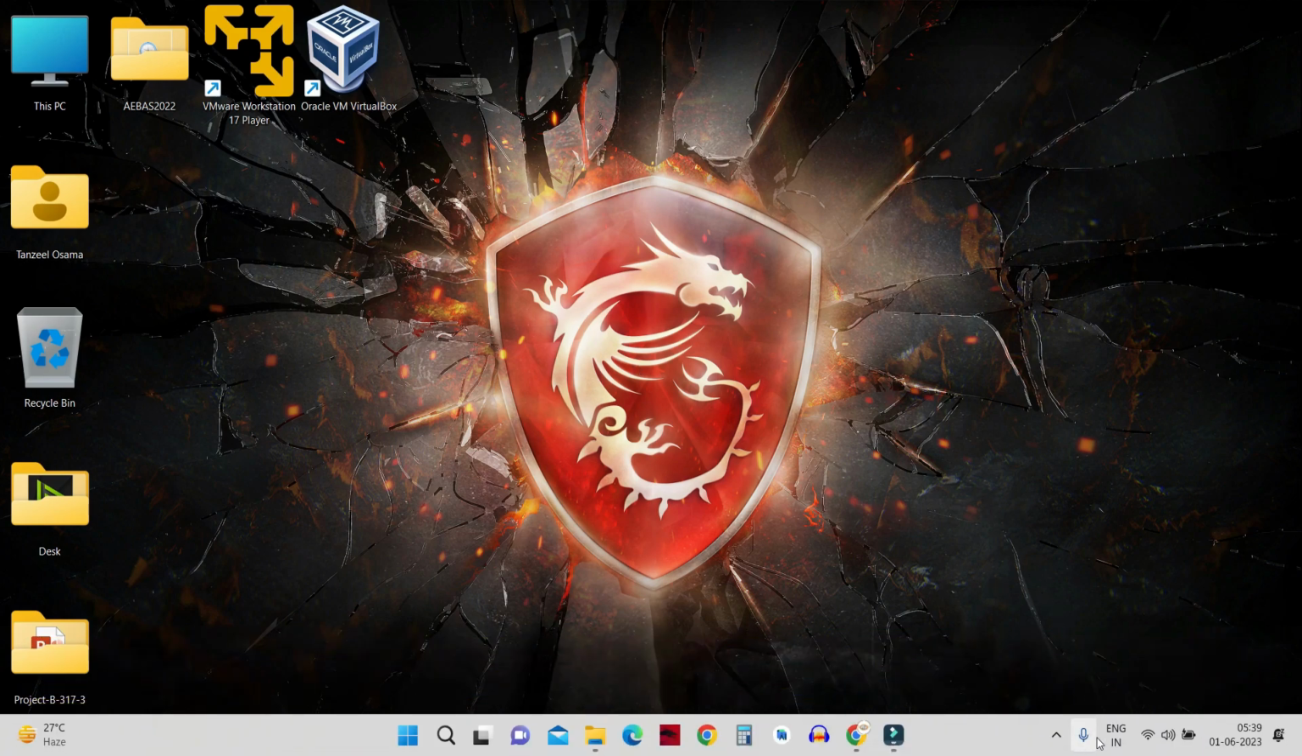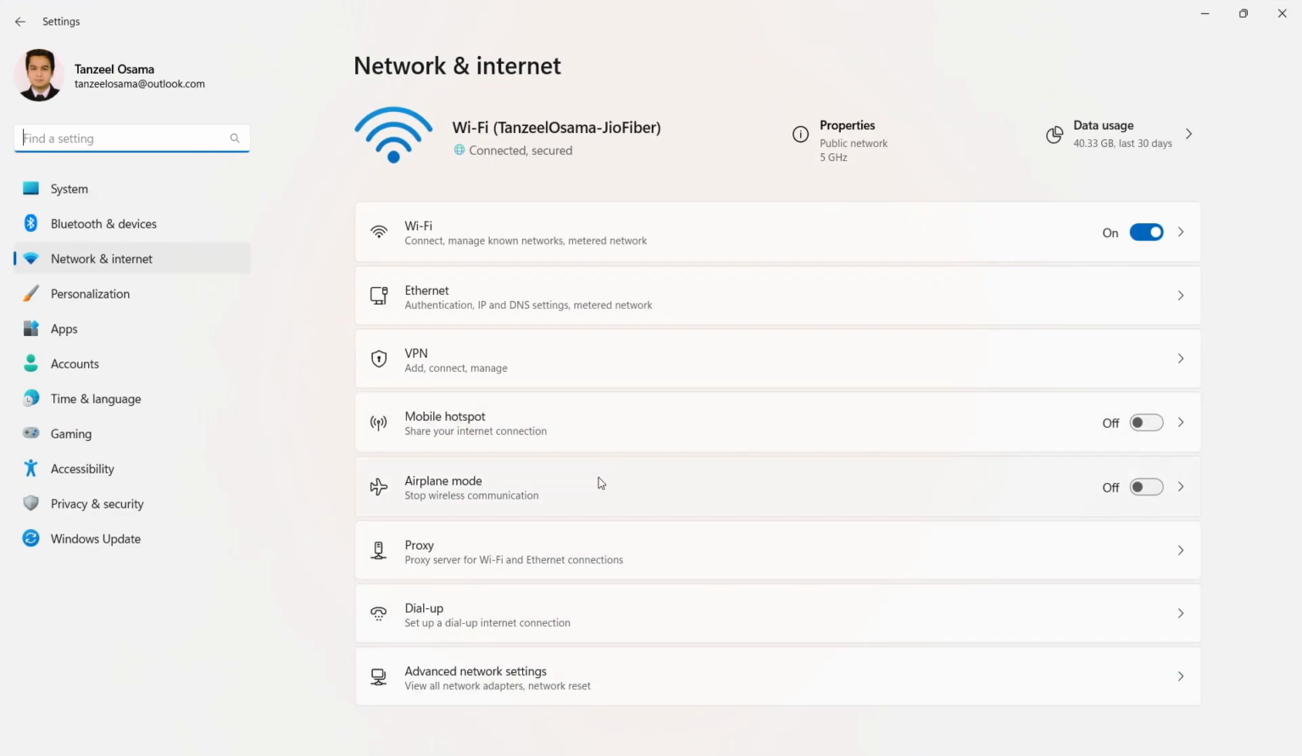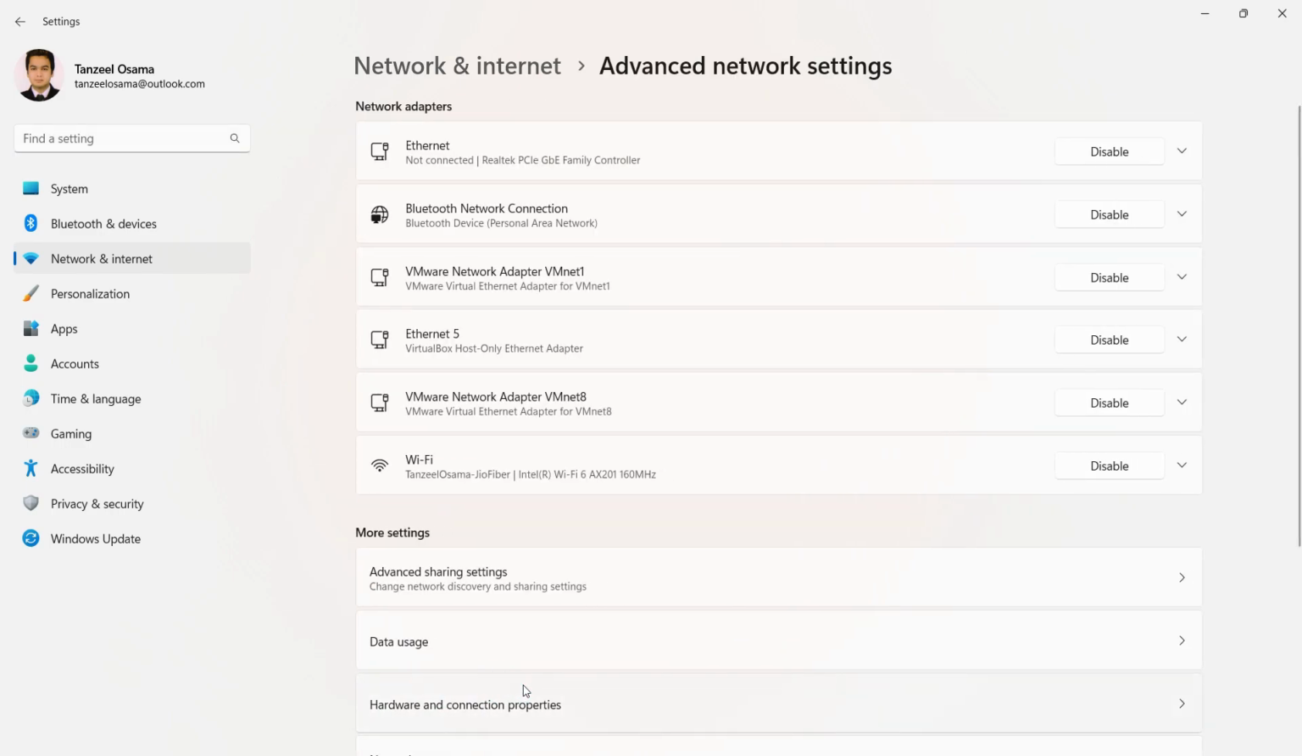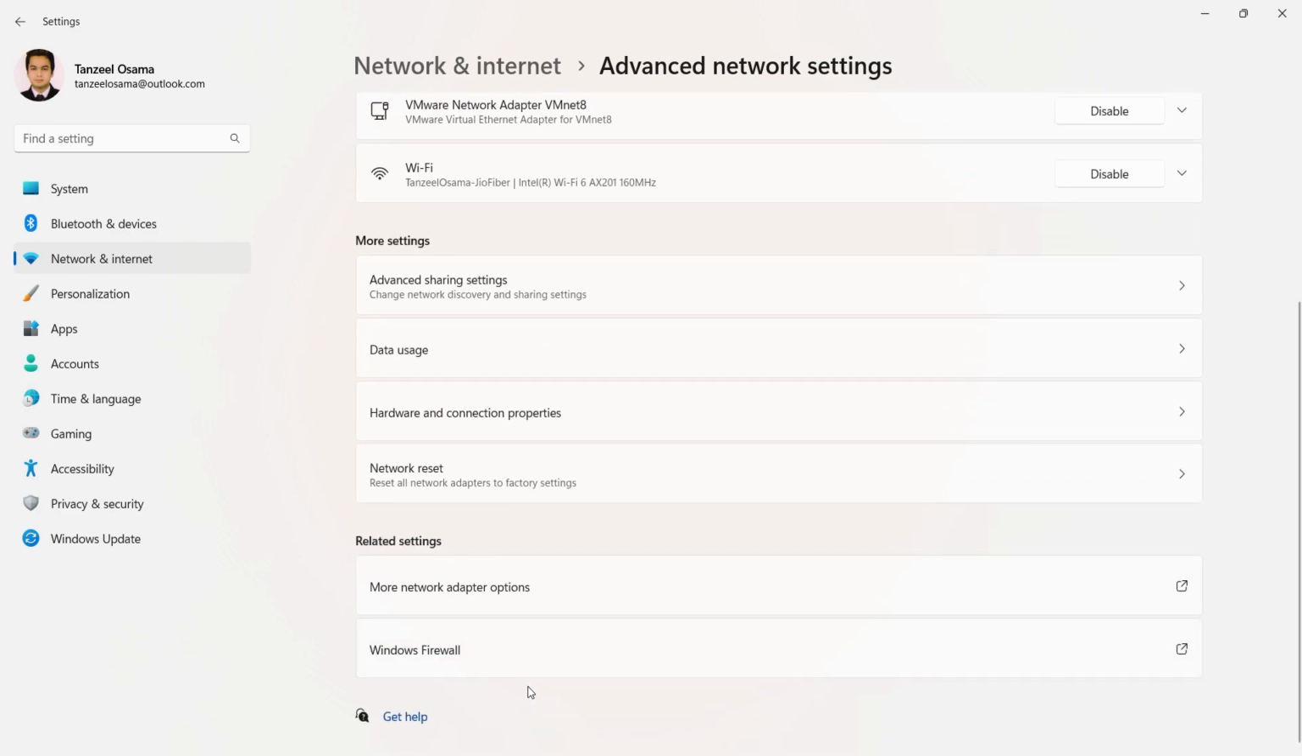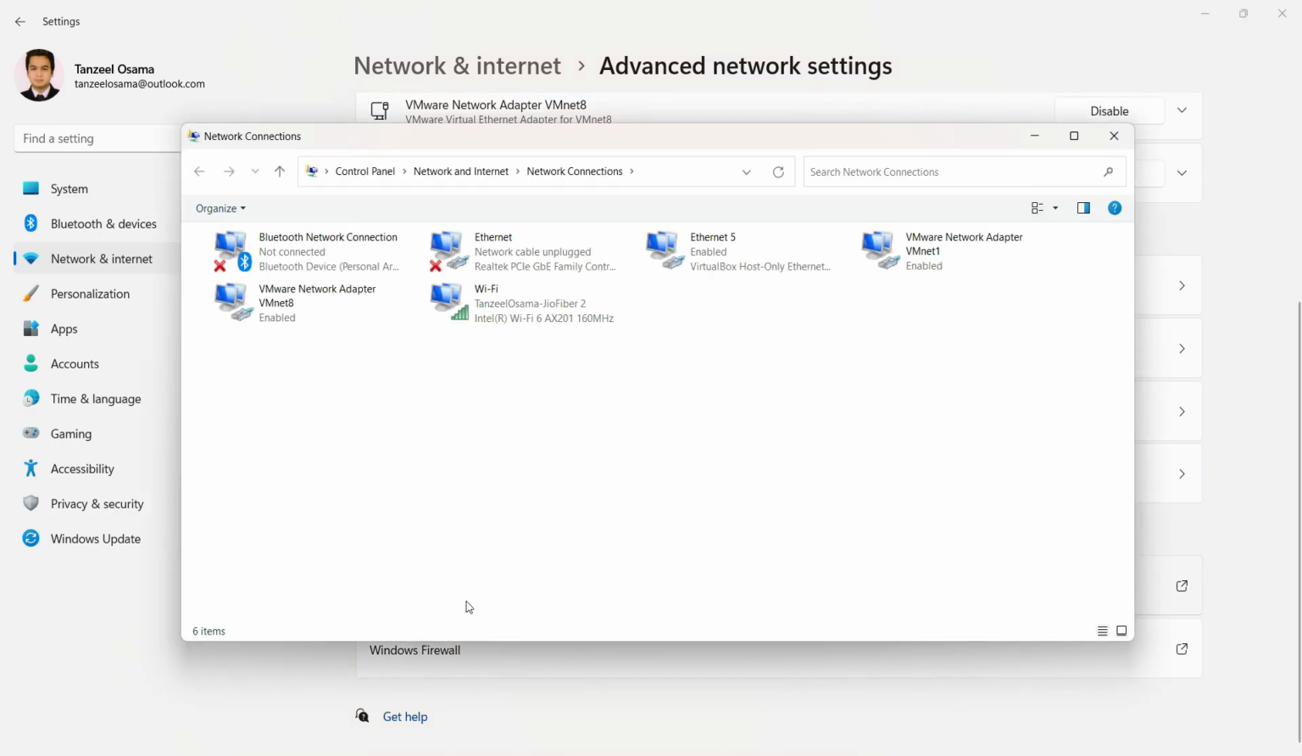For that, you will have to right click on your Wi-Fi symbol or the internet symbol. In case you are not connected to any Wi-Fi connection, then here you will see a no internet connection icon. So you will have to right click on that and then click on network and internet settings. Then on this page, you will have to click on advanced network settings, and then scroll down till you find the option which says more network adapter options. You'll have to click on it, and then after that you will be able to see all the network adapters that are present on your computer.